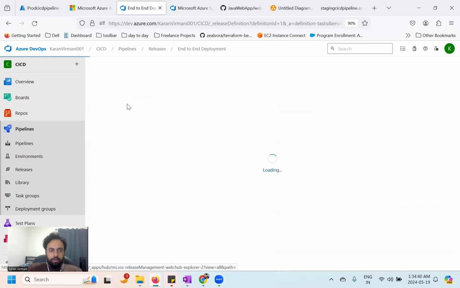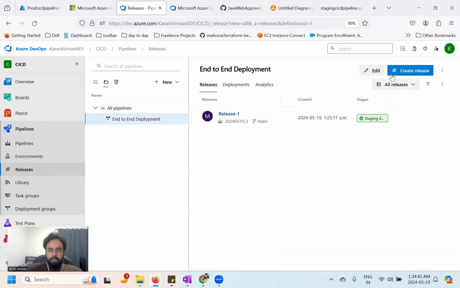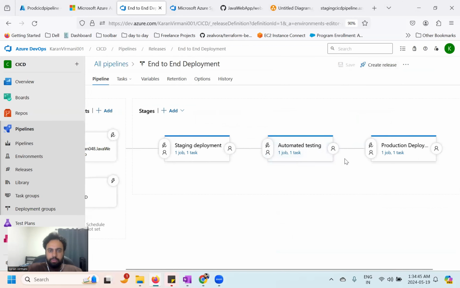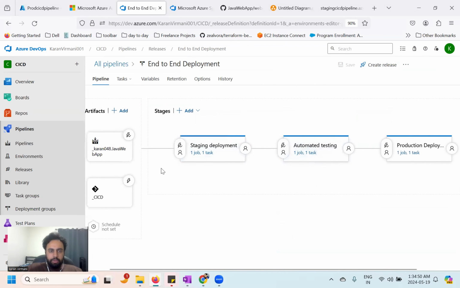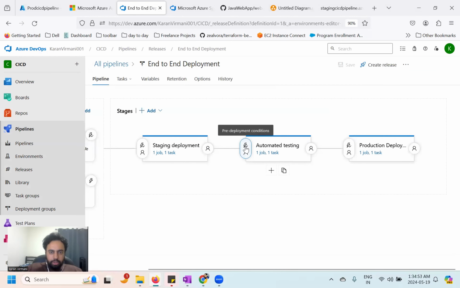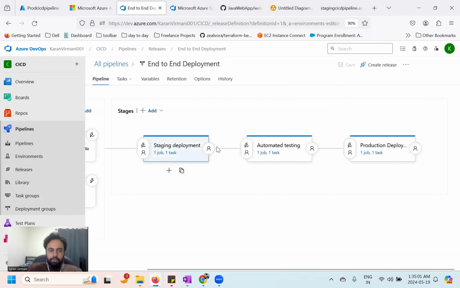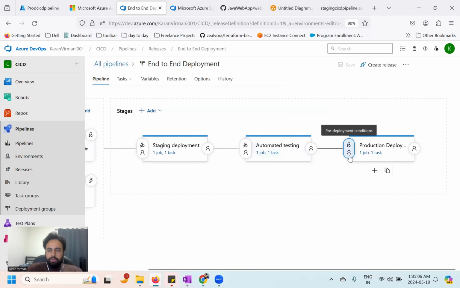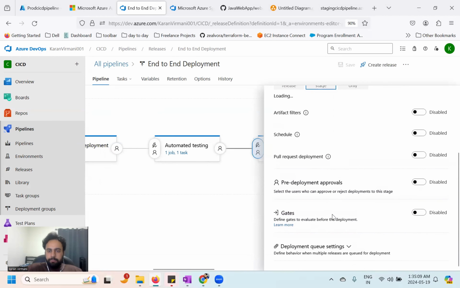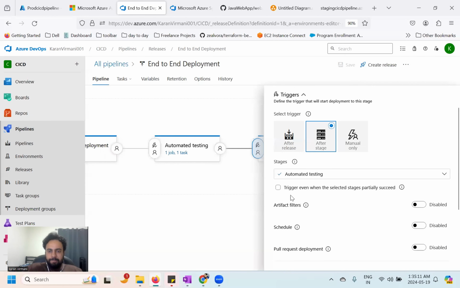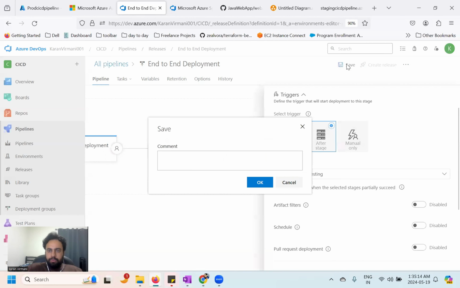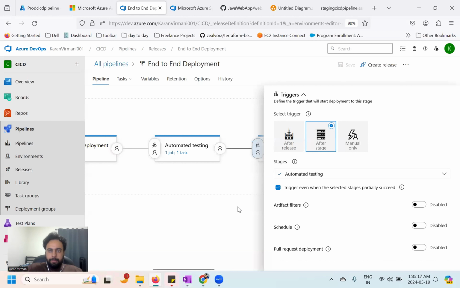Okay, if we go to all pipelines, go inside end-to-end deployments, our pipeline as of now looks like this. Staging deployment, then we'll be running automated testing. Now this check mark means it is automated. If the previous stage is completed, it will start automatically. So this is like a continuous deployment trigger. Once automated testing is done, this will be deployed.